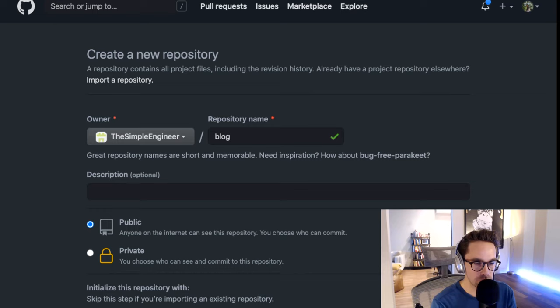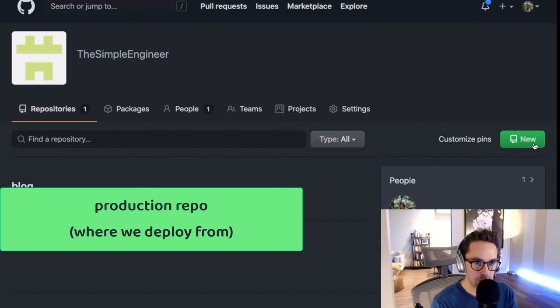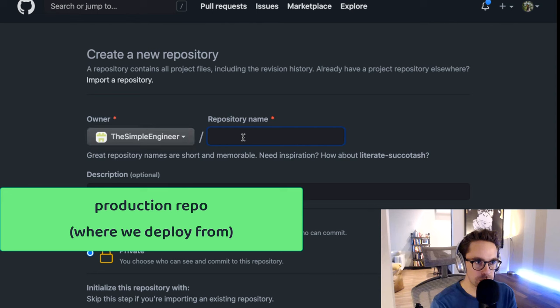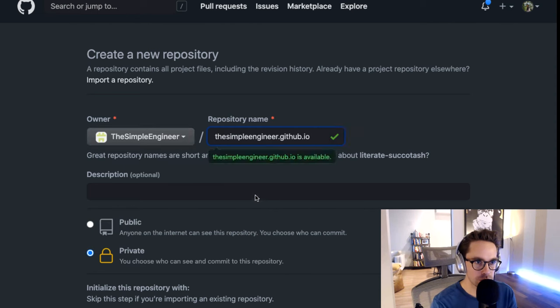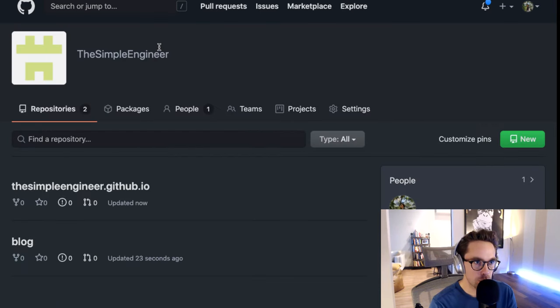hit create repository. And the next thing I'm going to do is go back into my account. I'm going to make another repository, and this is going to be called simpleengineer.github.io, and this is going to be the actual URL that I'm going to be using as well to deploy the code off of.